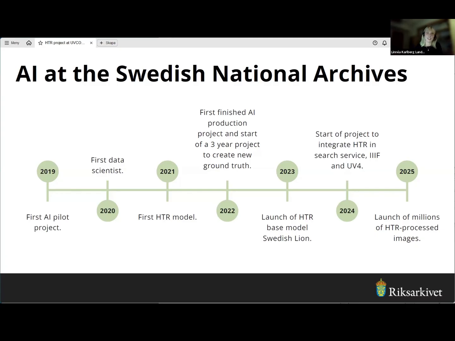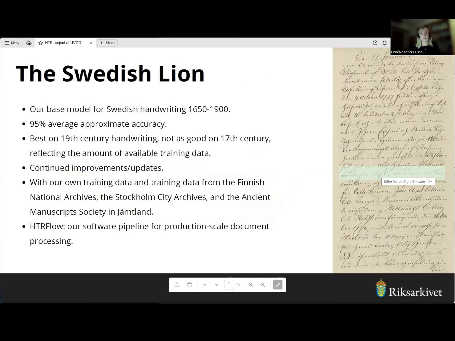So all this work came before me and my team of developers started the project of integrating the HTR development in our online services. And this project now has released a beta functionality in the National Archives database, and we have released actually over 3 million HTR processed images that are now searchable. And the base model that is used on all these 3 million documents is our Swedish Lion.